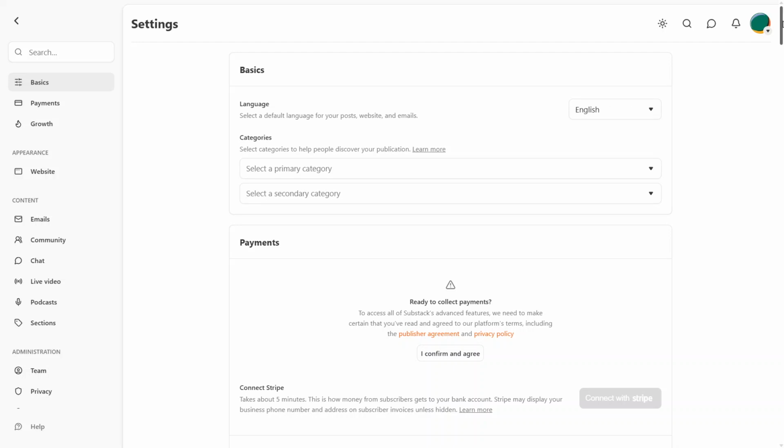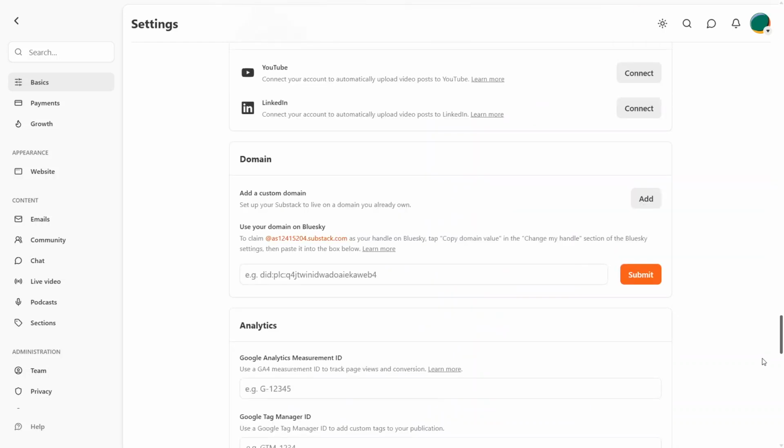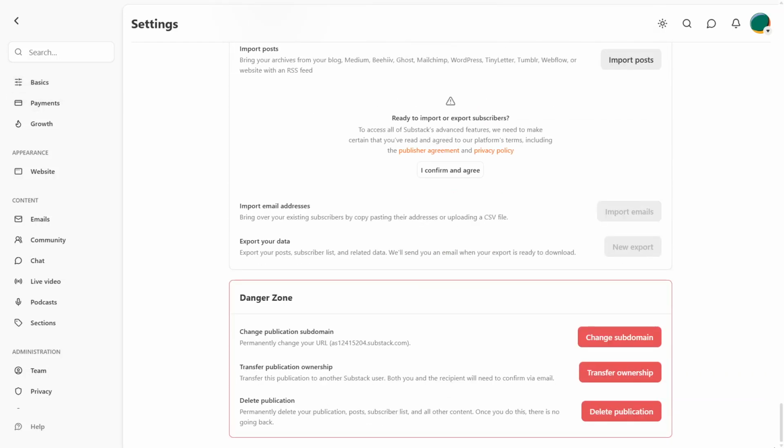Inside the settings page, scroll all the way down to the bottom. You'll notice a clearly marked section called Danger Zone. As the name suggests, everything here is serious and usually permanent. So read carefully before you click anything.